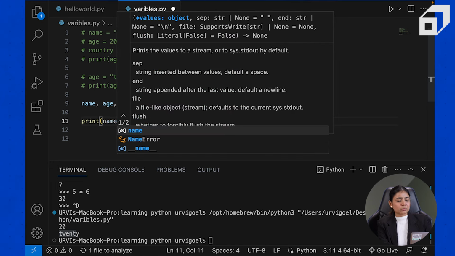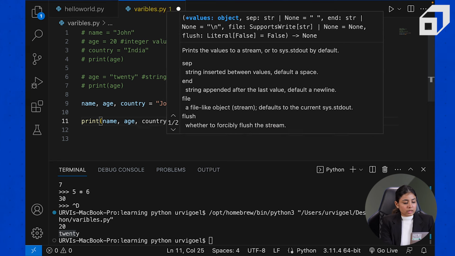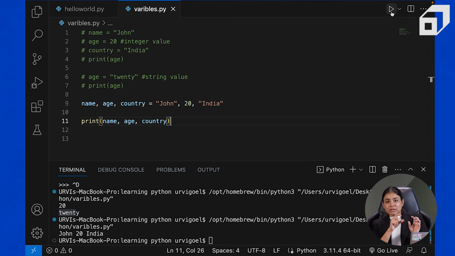Let's see how we can print these values. If you want to just print the variable values, that is simple. I can just print name, age, country, and I can separate these by commas, so that the function knows that these are three separate things to print. So this line here will print John, 20, and India.